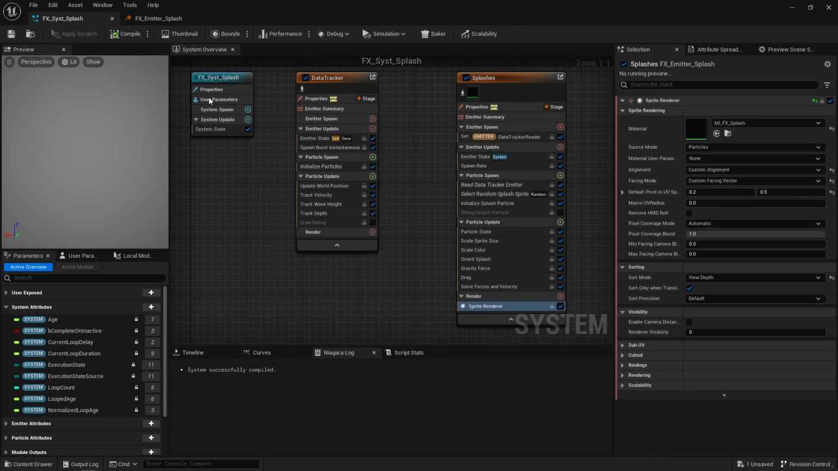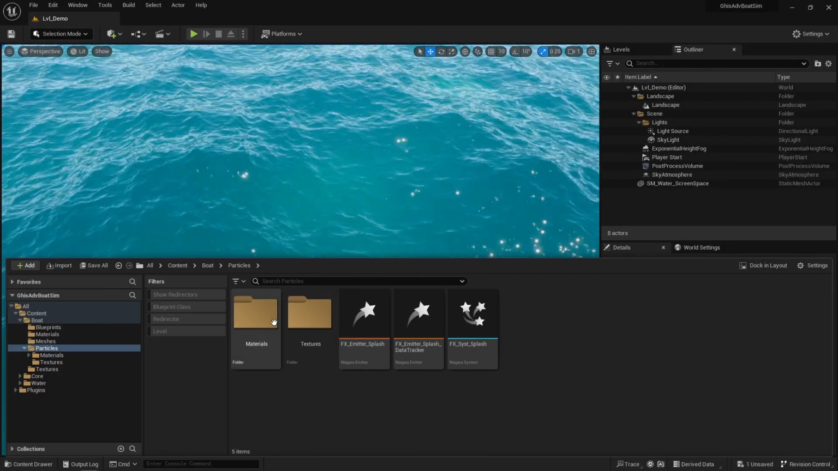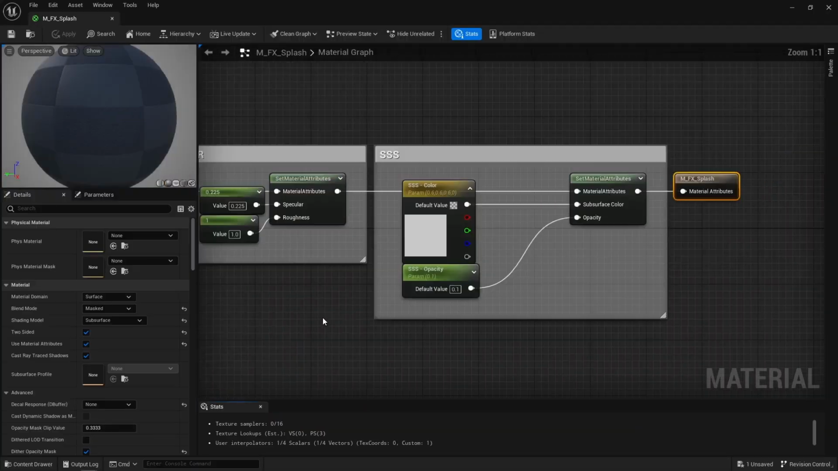Hopefully that made sense. It was really a hard subject to deconstruct, if I may say, and a complicated video to make, so yeah, I really did my best, and I hope you could learn a couple things along the way. Now, to conclude this video, let's take a brief look at that splash particle material.